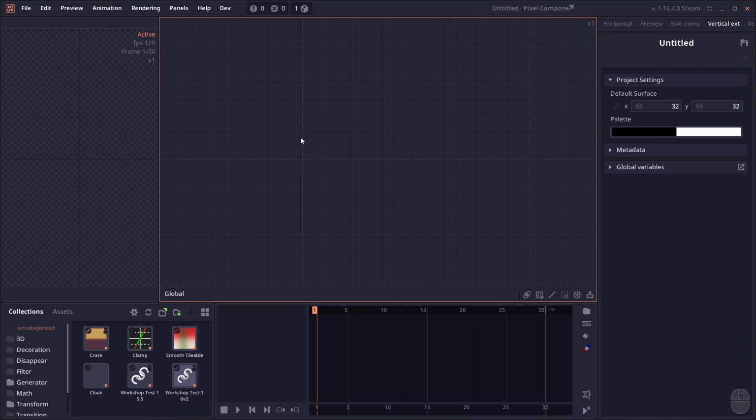In this video, I will show you how to create fire animation in Pixel Composer. I will cover 3 different ways to create the effect: the noise method, the displacement, and the particle. So let's get to it.